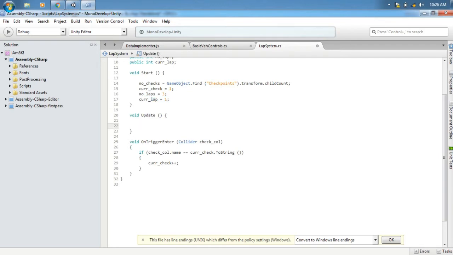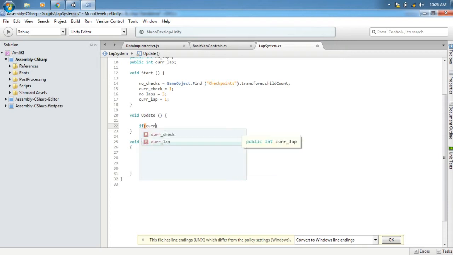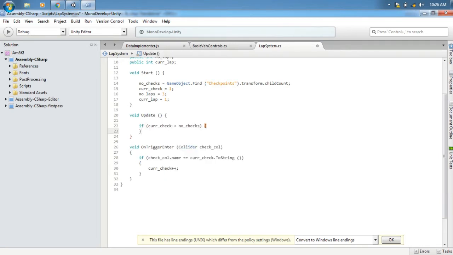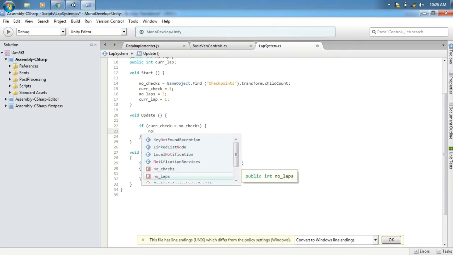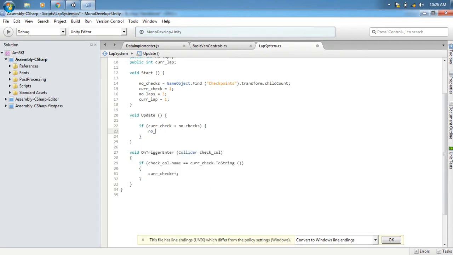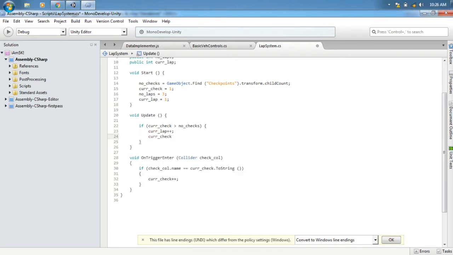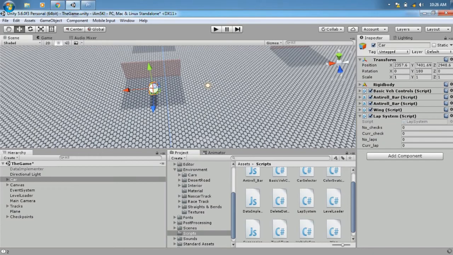So in the update function, what we're going to do is create another if, and inside this, if currentCheck greater than number of checks, and in this we're gonna put in, no, not number of laps, currentLap plus plus, and currentCheck would be reset to 1, and that should work pretty fine. So let me just click on play and see what happens.